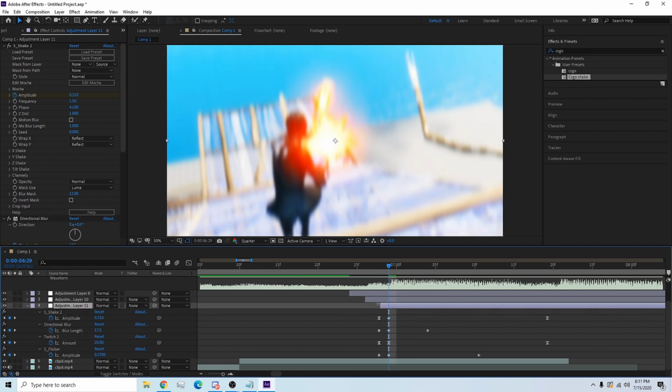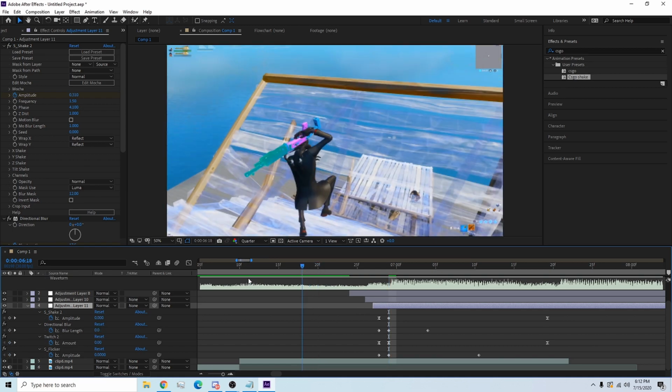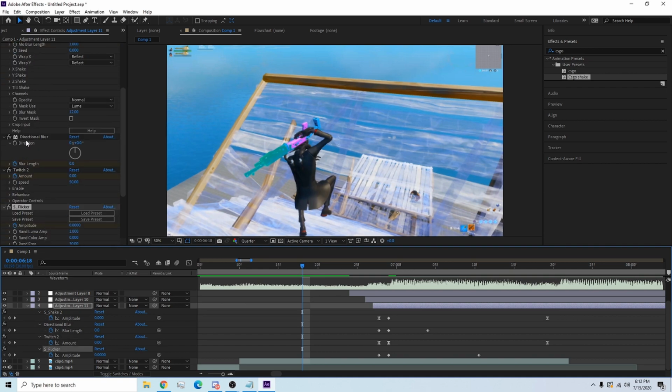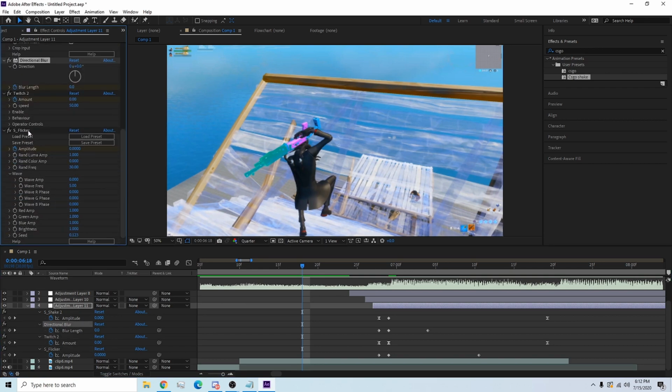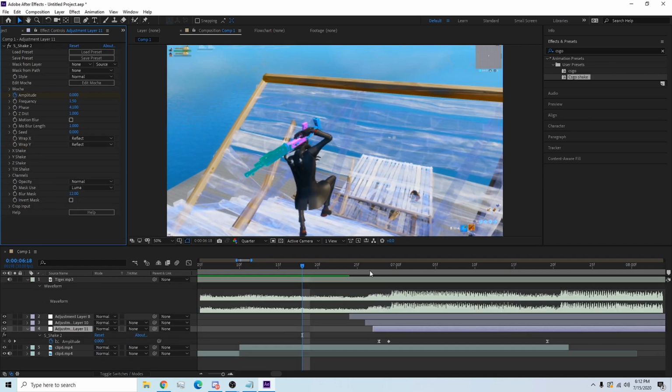All right, so for this effect, after it's being so slow, we have one shake, a directional blur, a twitch, and a flicker. Really, all you need here is the shake. You don't need the twitch or the flicker or any of that. This is what I have in my shake settings. These are my X shake settings. I have it for the Y, and this is for the Z, and this is for the tilt. You can pause it and see what it is.